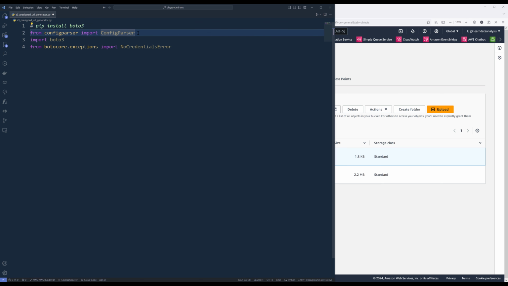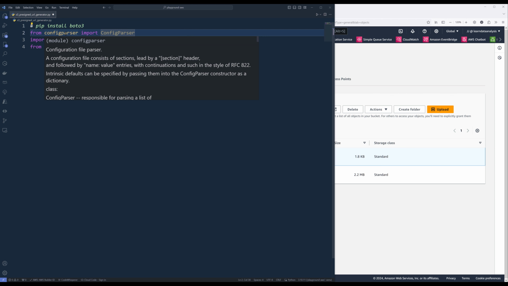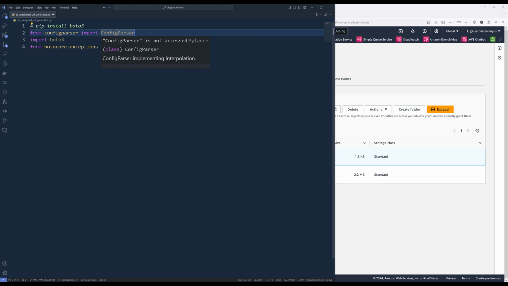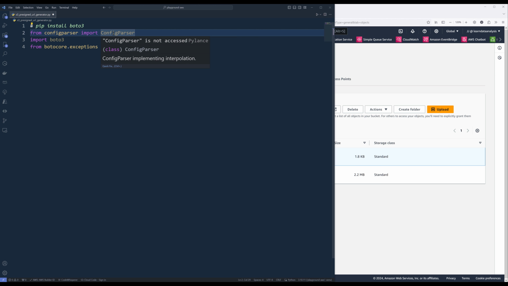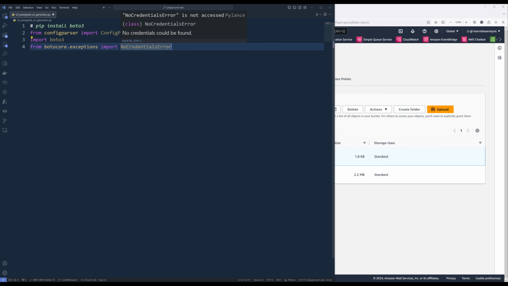Now here I store my credential access in a configuration file. So I'm going to import the ConfigParser class from the configparser module to load the configuration file that contains the access key. Then I'm going to import boto3. Now, just in case my credential is invalid or if I somehow forget to provide the credential, I want to raise the NoCredentialsError exception. So from botocore.exceptions, I can import this NoCredentialsError class. And this will be my no credential exception type.